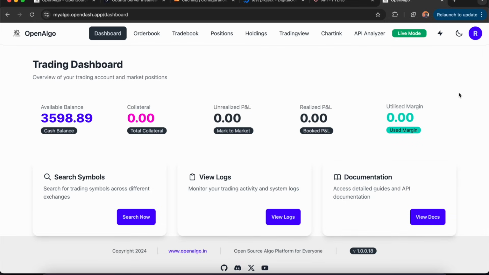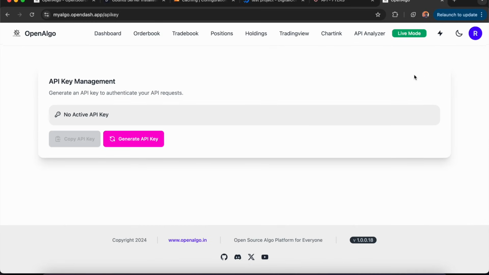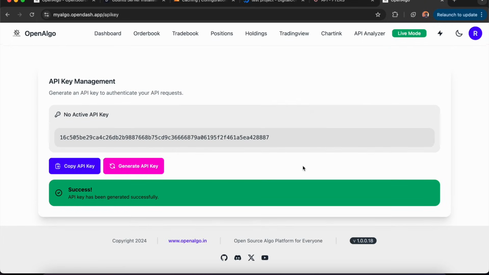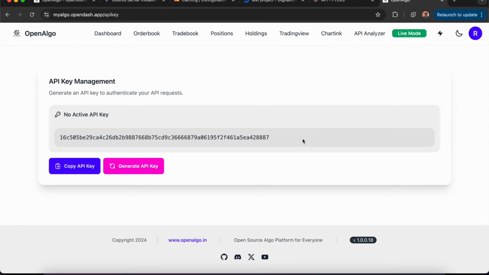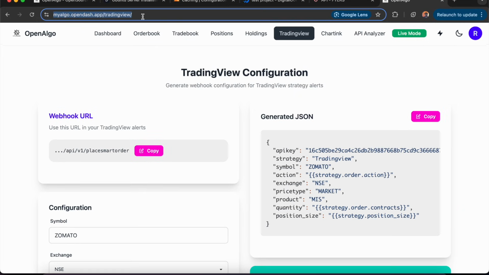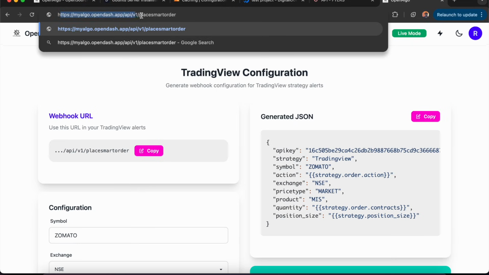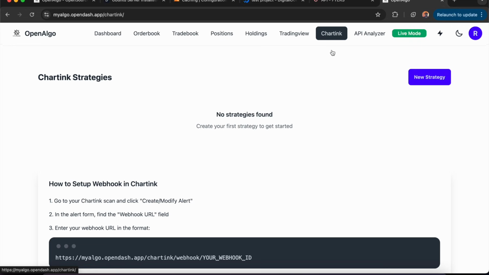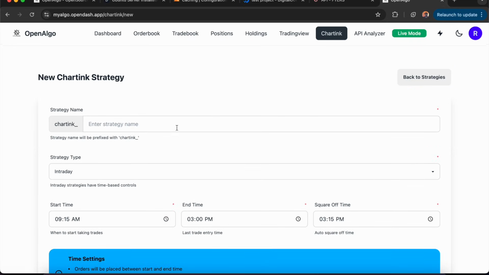And the last and final configuration: you have to go to the API key and generate the API key. This is very much required if you're going to use something like TradingView for automation, or AmiBroker for automation. So go to TradingView and check the webhook URL. The webhook URL is like here. This is the webhook URL, and you should also check creating it in Chartink as well. Create a sample strategy. Later on you can delete it.